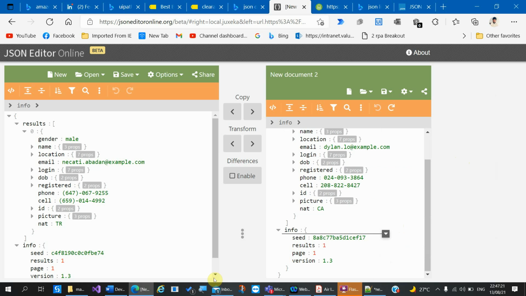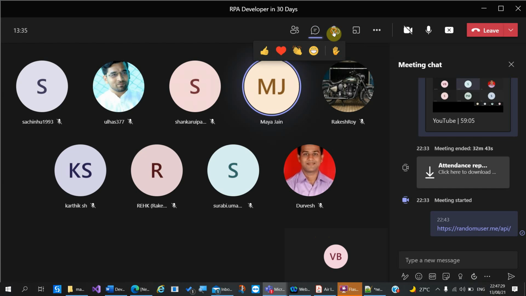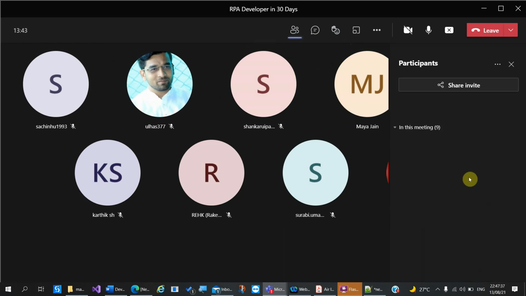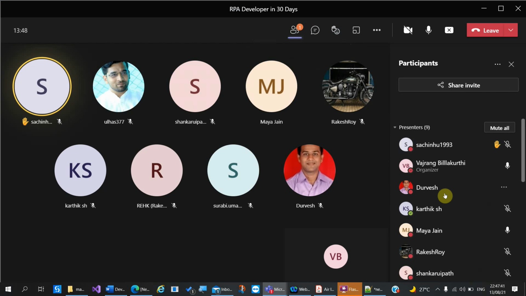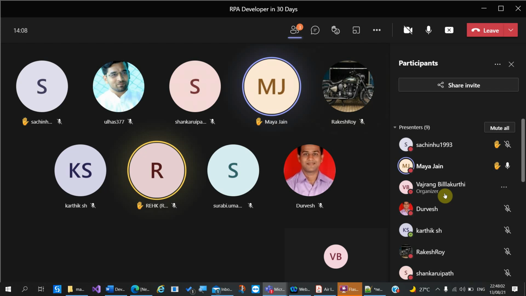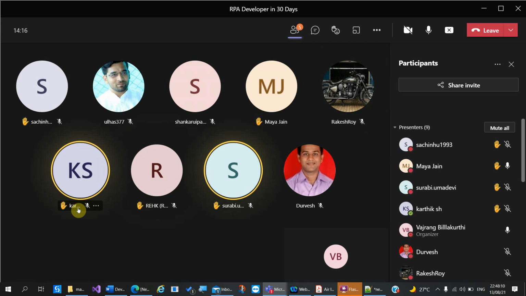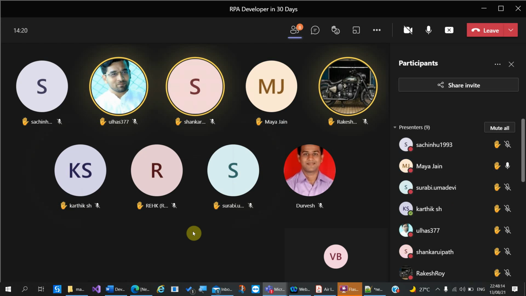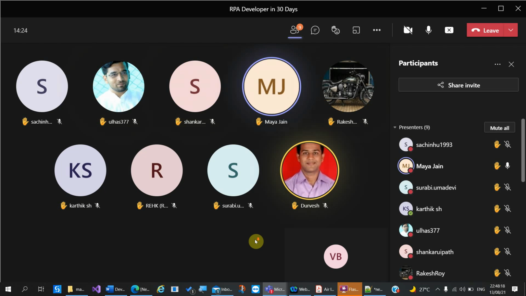Now, within the team, how many of you know about arrays and JSON objects, and how many of you don't know about JSON? Please raise your hand if you don't know. Sachin, you know about it or you don't? I don't know about this. Okay. Others who don't know, please raise your hand. Maya don't know. Rakesh Roy don't know. Surabhi, Uma Devi don't know. Karthik SH don't know. So none of you know about JSON.